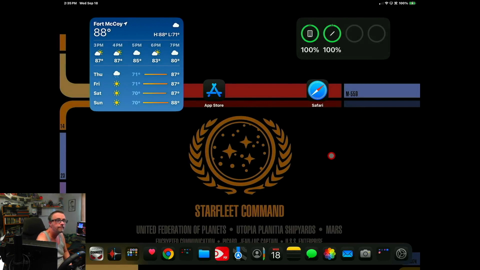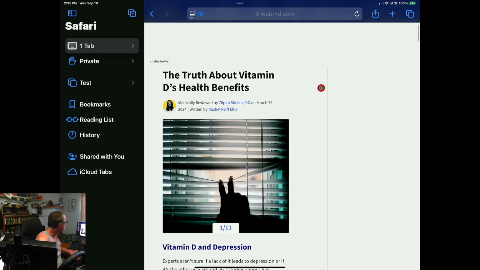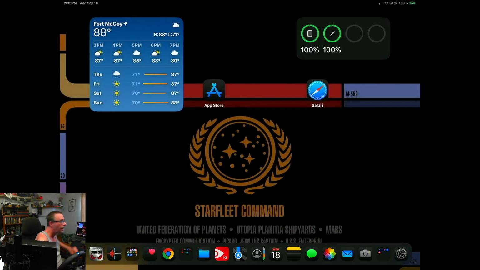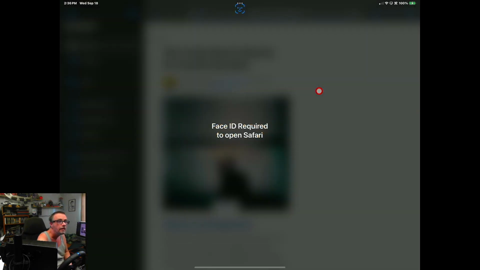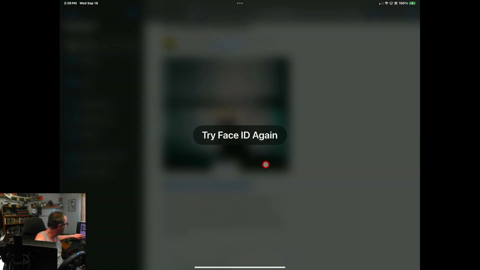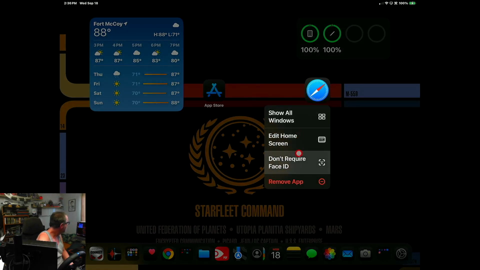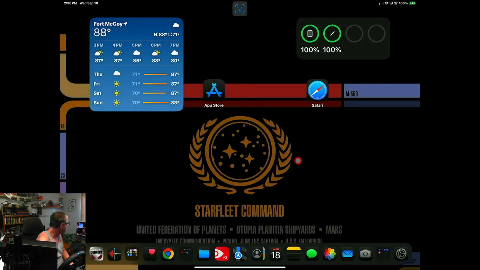And now, anytime you launch Safari, it's going to ask for Face ID. Now, if we don't look at the screen this time and we launch Safari, see, it's saying Face ID required, please try again. And it won't open the app. Now, the other option, we're going to say do not require Face ID. That puts it back to normal.